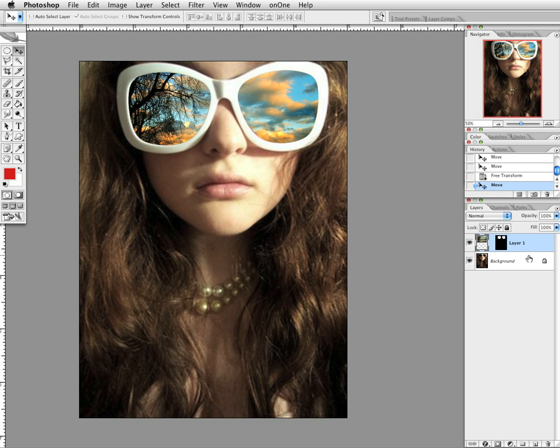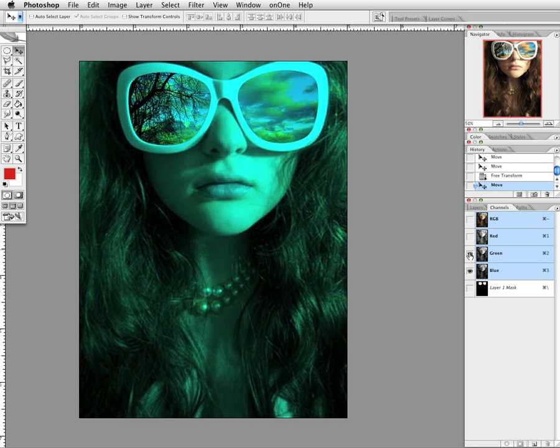What would look best reflecting, or giving the illusion that it's reflecting, inside her sunglasses? So what we can do is, here we have the layers, and there's another one called channels. If we click on channels, you'll see it actually breaks down the image into its RGB components.